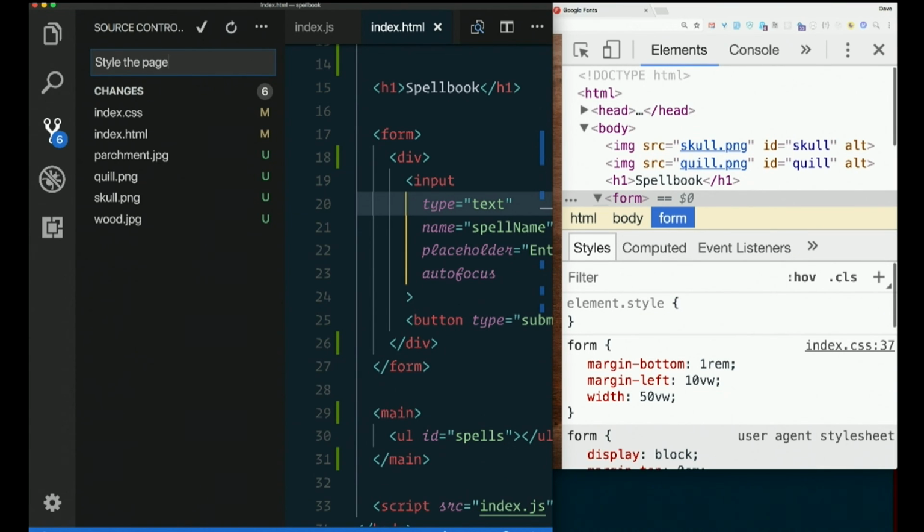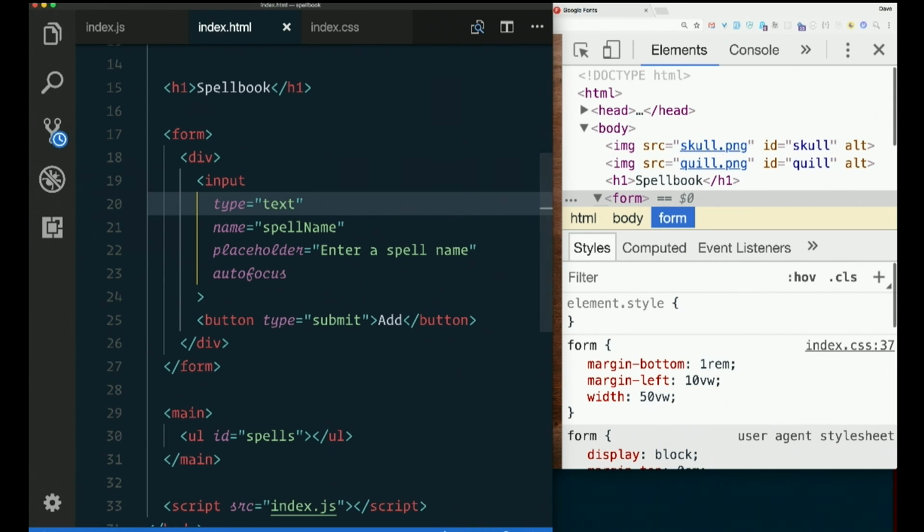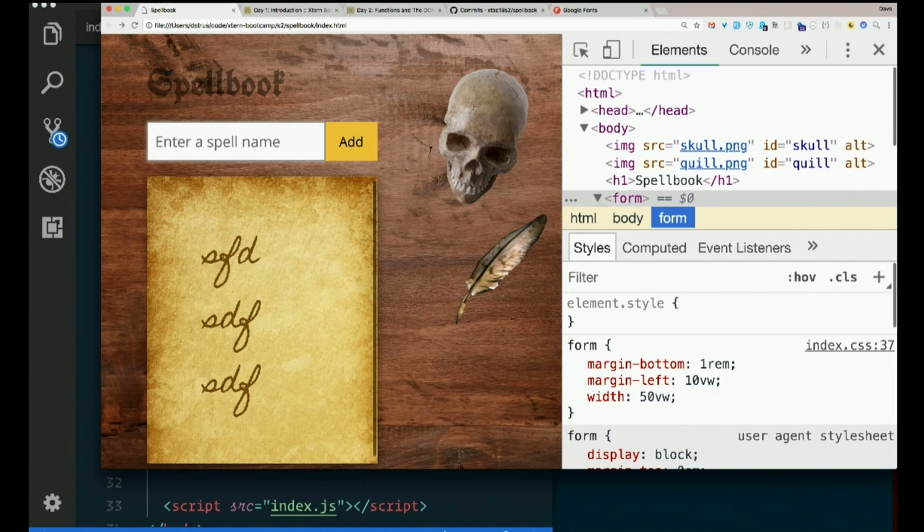Style the page. Notice there are no bullets here either. I had a list style of none on my list.